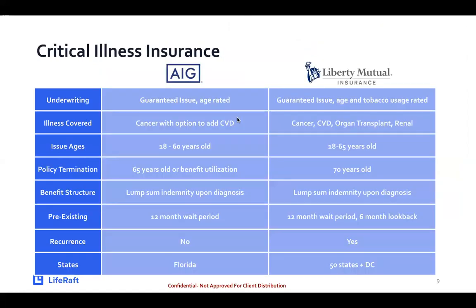Great. So let's talk about critical illness. I'm going to spend most of the time talking about Liberty Mutual today, which is going to be a more comprehensive critical illness product. Now, we are going to be launching another CI product with AIG that is going to be focused very narrowly on cancer and cardiovascular illnesses, but that will only be available in the state of Florida. So let's talk about Liberty, because that's available again nationwide.